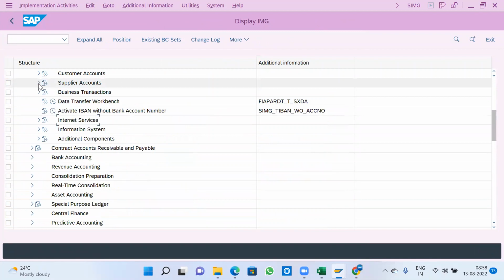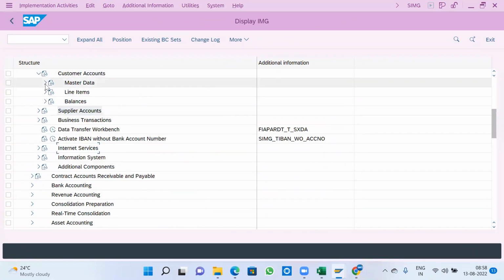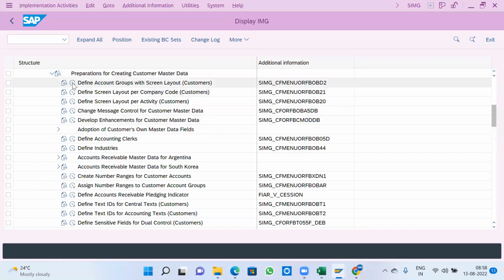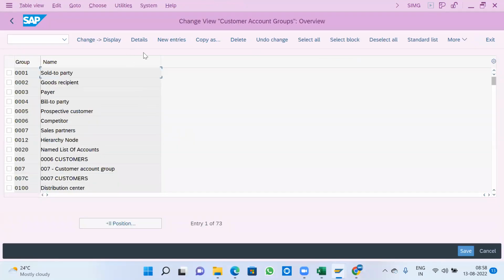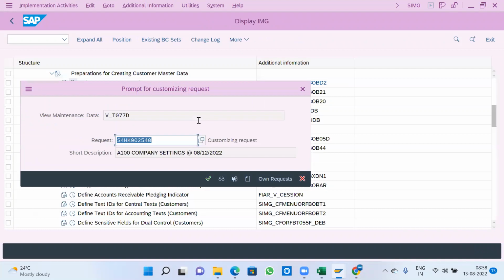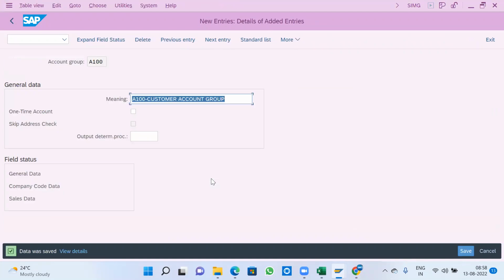Similarly, customer also. Master data preparation, define account group. Same, just like a text message. A100, customer account group. Enter.